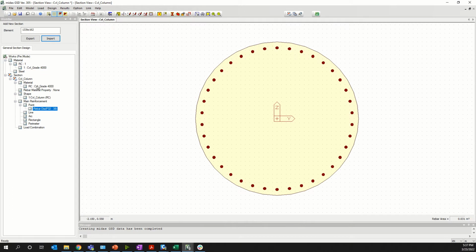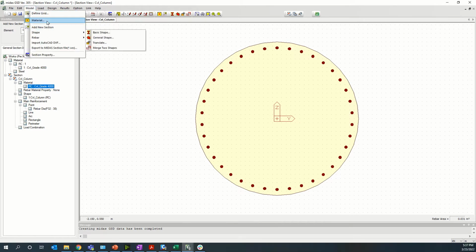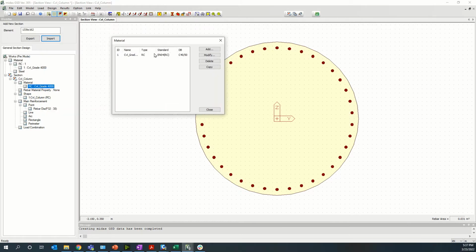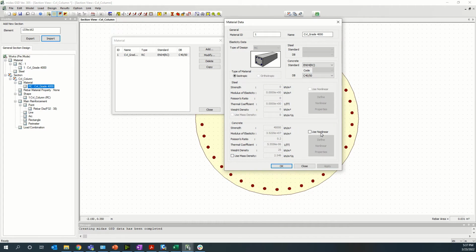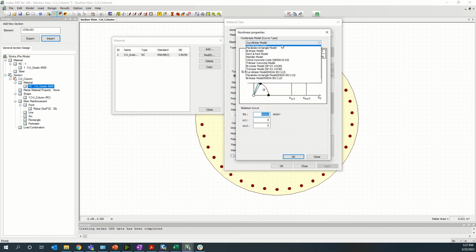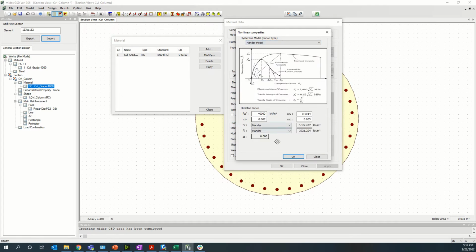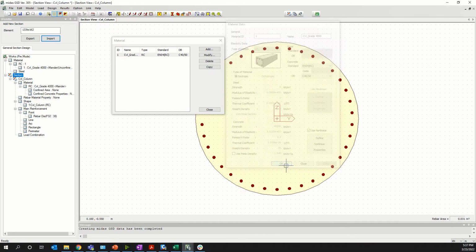So here we can change the material property of the concrete to model material, and here I'll modify, select use nonlinear, and we can define the nonlinear property. We will select the Mander model here. Let's choose these default values, click OK.